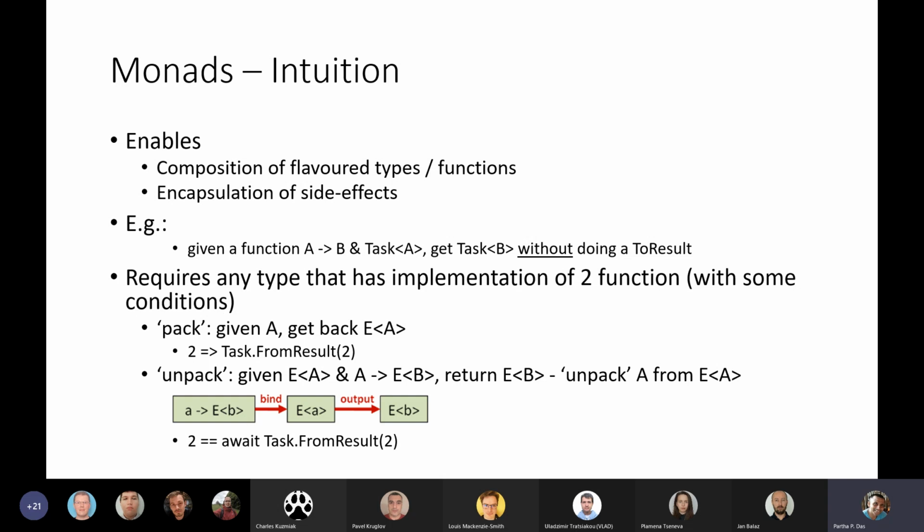One is a way to pack things. So given a, get back E of a. For example, for Task, given 2, Task.FromResult(2) gives you Task of 2. And then a way to unpack. Now, given Task of A, let's see the example. What you're doing here is you're just doing an await of Task of 2.